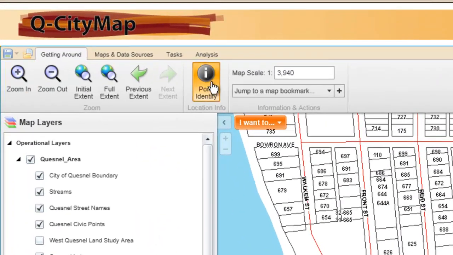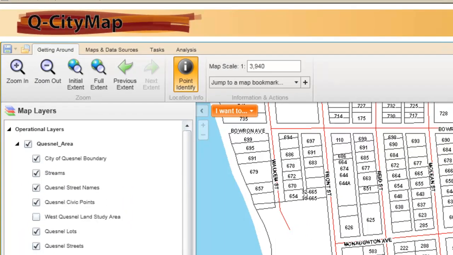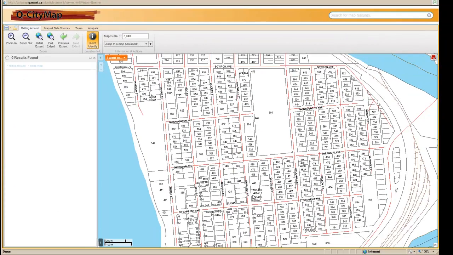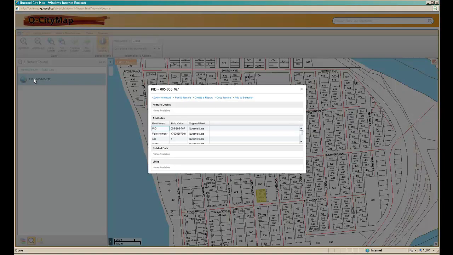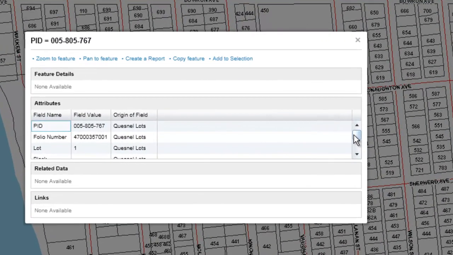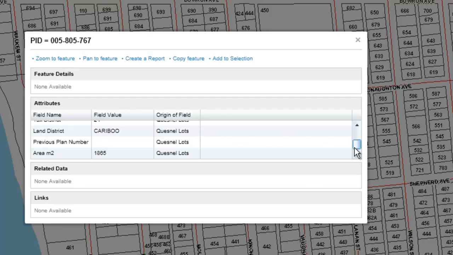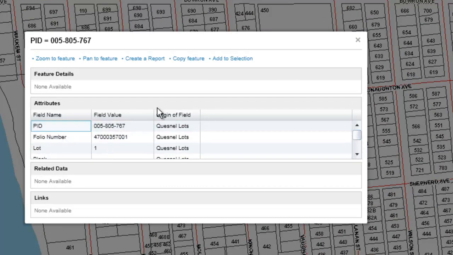By hitting the Point Identify button and then clicking inside a parcel of land, we can find out all the legal information about that parcel. As you can see here, we found one result. By double-clicking the PID number in the table of contents, we get another table pop up, and it shows us all the attributes held within the table.